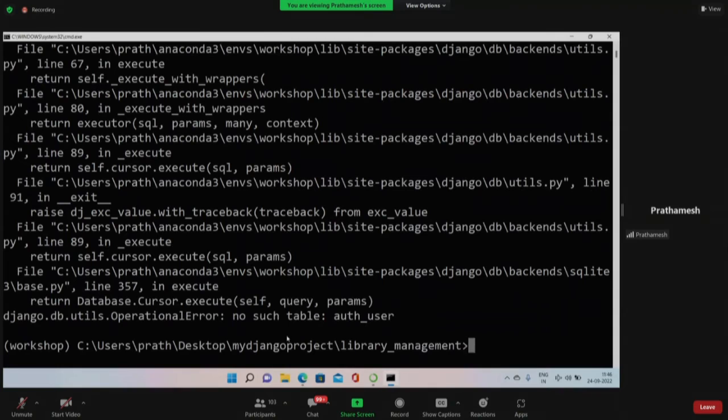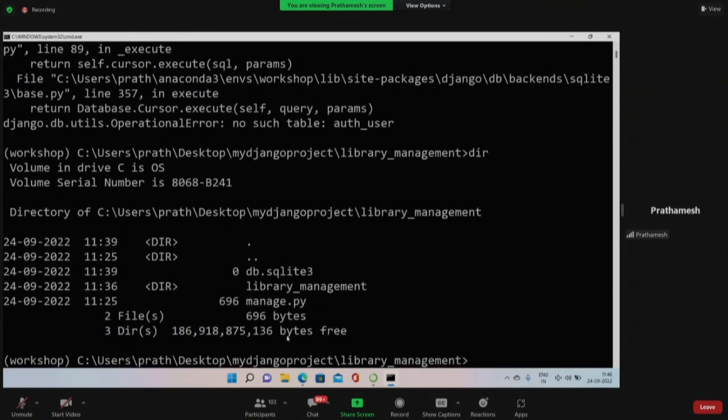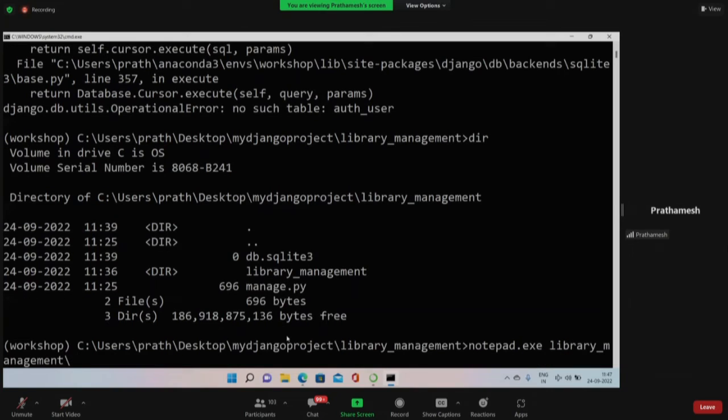I'll show you, you guys can just see this. So I'm doing dir. Okay, library management, I'll go there. Or maybe I can do this: notepad.exe library management/settings.py. So what I'm doing is opening the settings.py file.